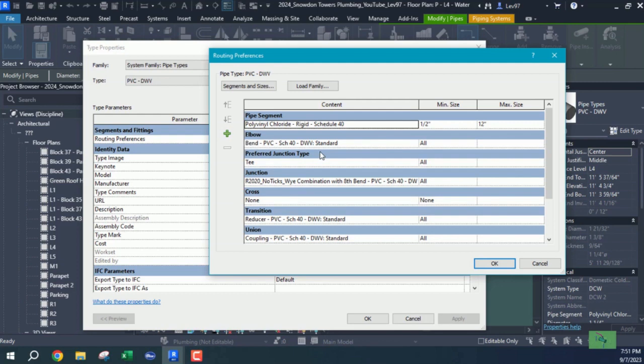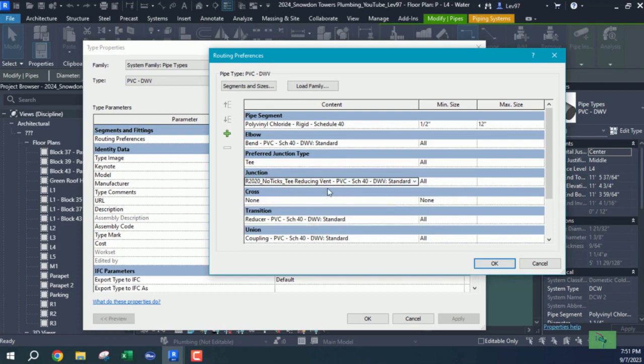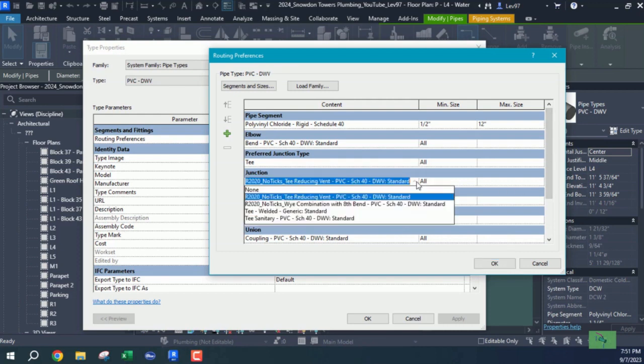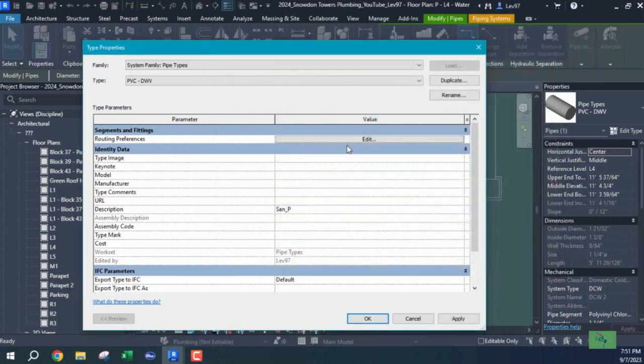So my fittings for cold water or water systems, I'm going to use my T reducing vent. I use that for my vent system and for my water systems. And for my sanitary systems, I use this T sanitary and this Y combination. So I have the three that I use depending on which system I'm using. So T reducing vent, say okay to that.